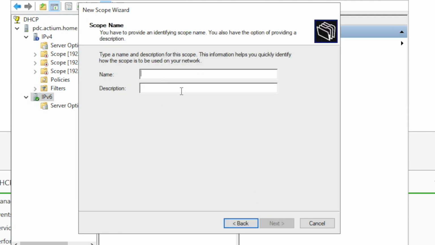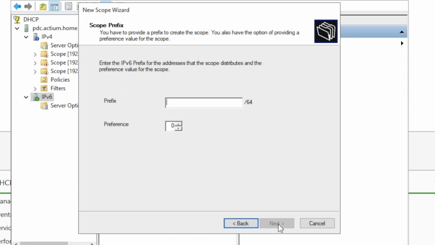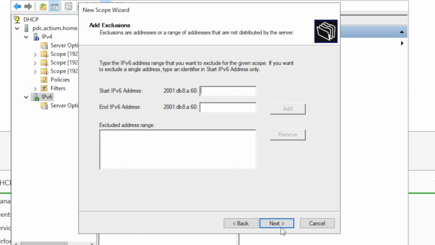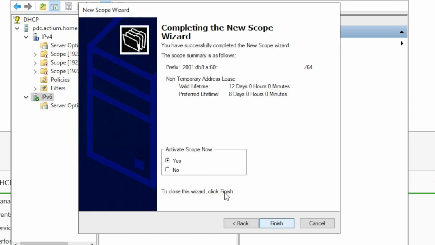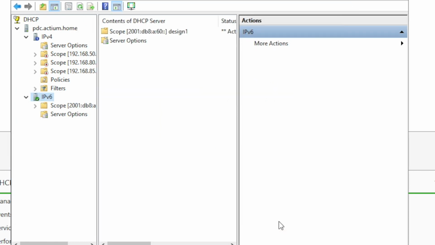Name is, let's just call it design 1. Next, this is going to be db8-a-60, so it's a /64. Fine, don't need to worry about that. Activate it, make sure the AP is not on. It's not on at the moment. Okay, excellent. So the scope's active.